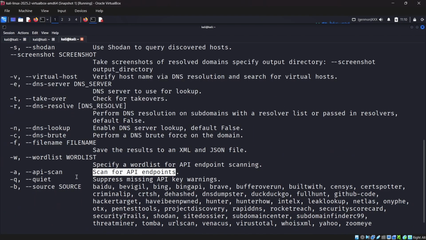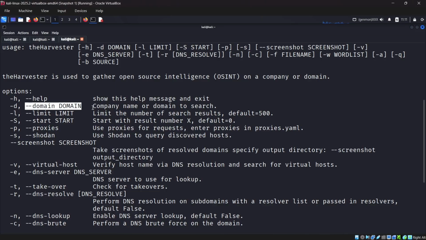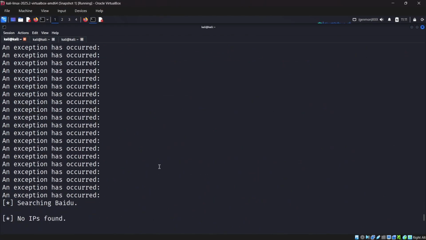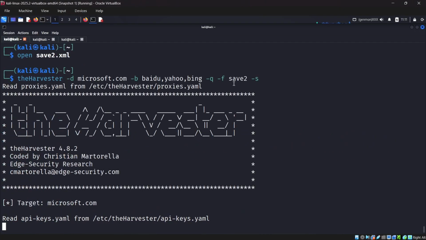So let's have a look at the other options like quiet mode, source. It's important to use the source option and the domain option. That's something important in this. So let's try to use some other domain name. So here, instead of specifying vulnerweb.com, let's specify microsoft.com. So let it run. It's still saving to save_to.json and save_to.xml.